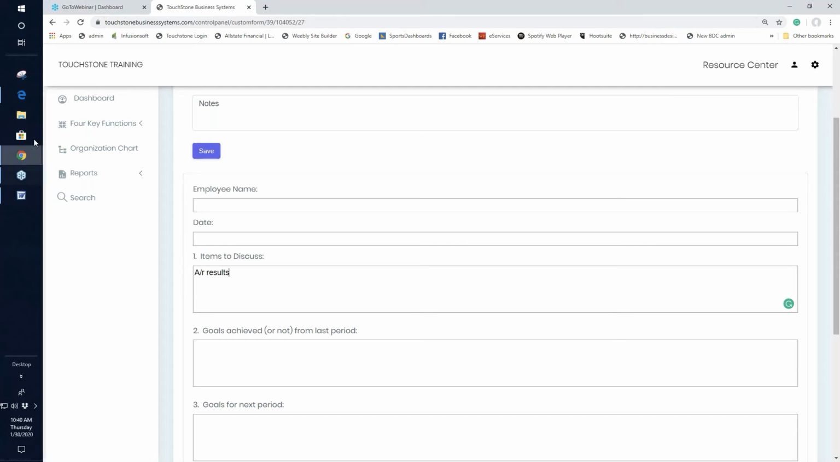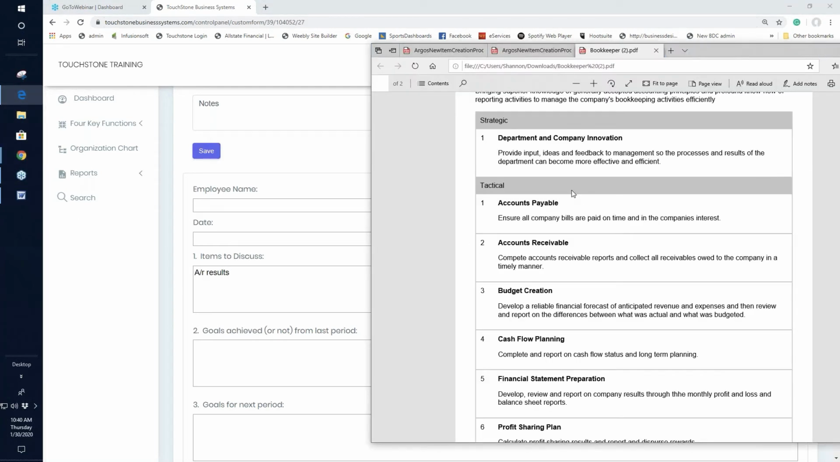So this isn't a huge amount of time. The manager uses the job description as a way of deciding what to talk about. I think it's a great idea for there to be a process of the month. So you can do it by position or you can do it by department. And the manager could look at the job description and say, we're going to focus on cash flow planning. That's going to be the process of the month. Or department and company innovation is going to be the process of the month. So in your items to discuss, put in the process of the month.